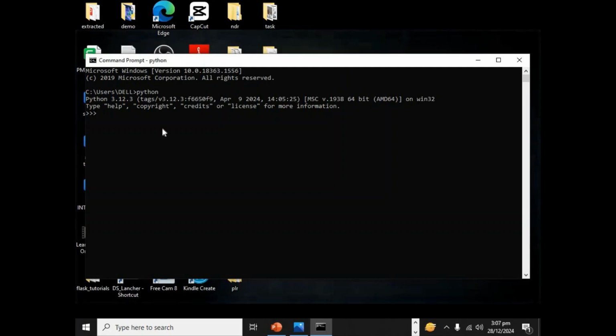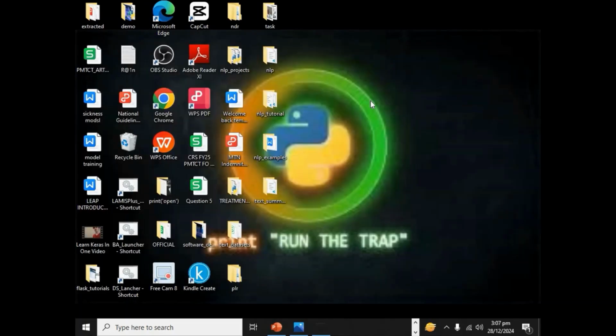So for us to test if our program is working, I can just go ahead and type print hello world. So I'll be able to execute my first code using Python by printing hello world on my terminal, on my command prompt, and it's giving me hello world. So this is how you can also know that your Python has been successfully installed.